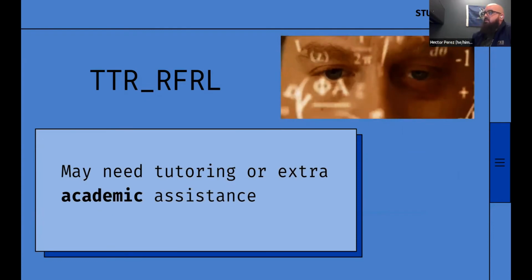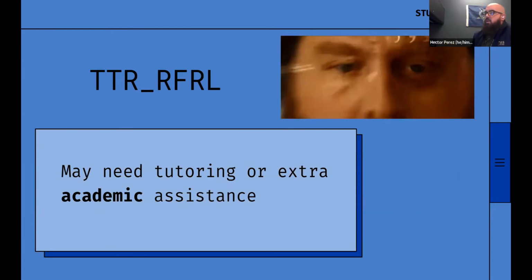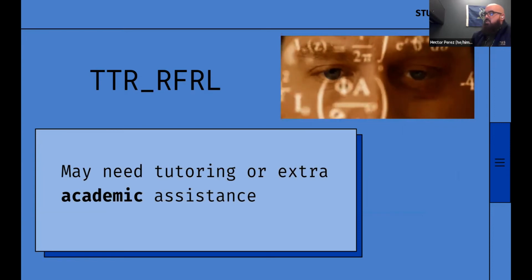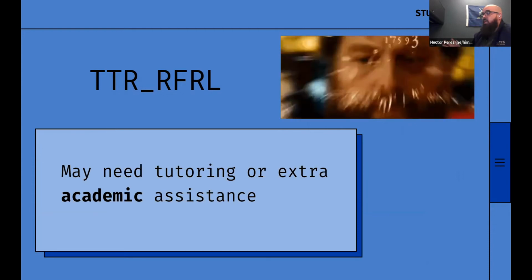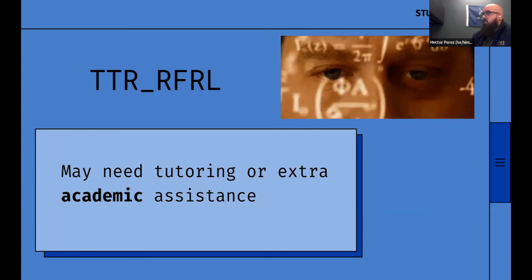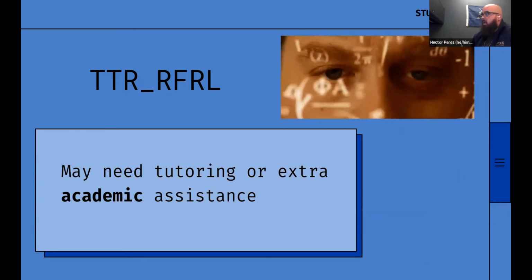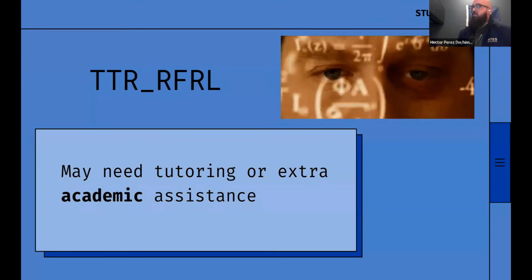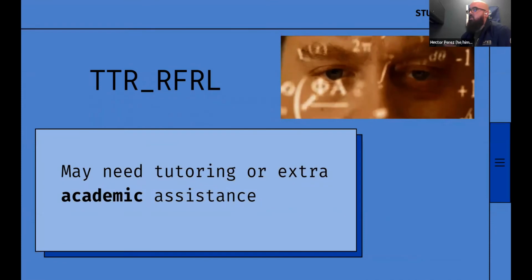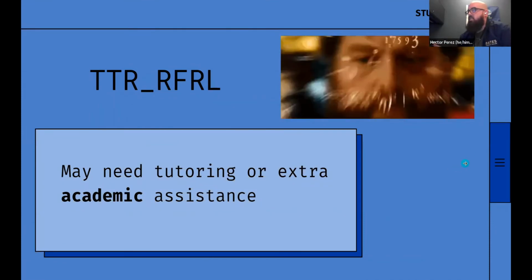But the first alert that you can input is a tutor referral. So this is if the student needs extra help with really anything. We could sign them up for tutoring through the online tutoring. So yeah, we would input that if you feel like the student is expressing needs in that aspect.